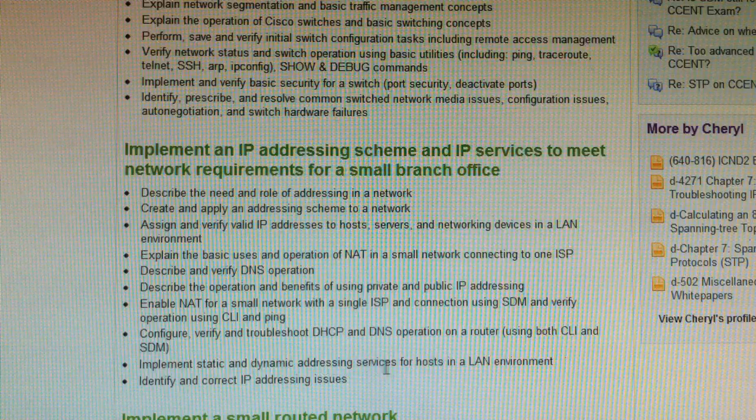Static and dynamic addressing services for hosts in a LAN environment. I'll show you how you can set up DHCP on the router. Packet Tracer is really buggy for stuff like that, so it's probably not going to work that well. And then identify and correct IP addressing issues. So I will put the wrong IP address on a link, and I'll show you why it's not working.